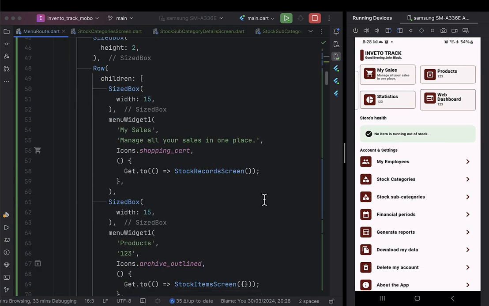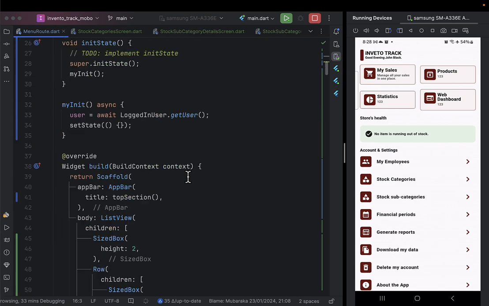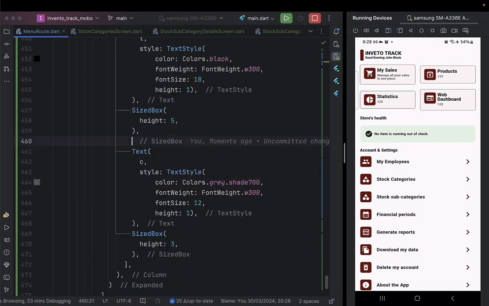Go back to the main route. So here, manage all your sales in one place. Can you put a divider? No, I think it's not for me. It's not good yet. It's not very nice yet. Let's try to put a divider and see what it looks like. Just trying.